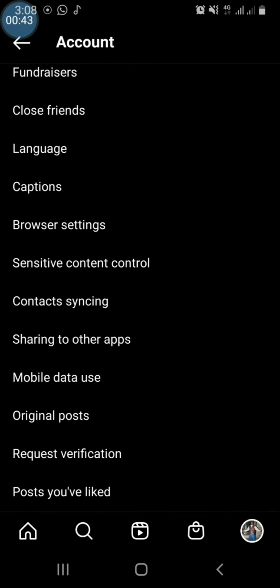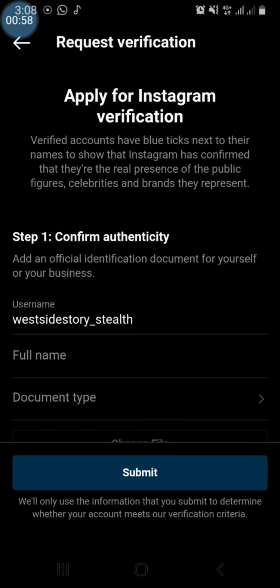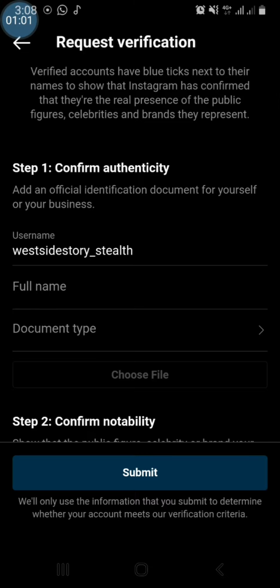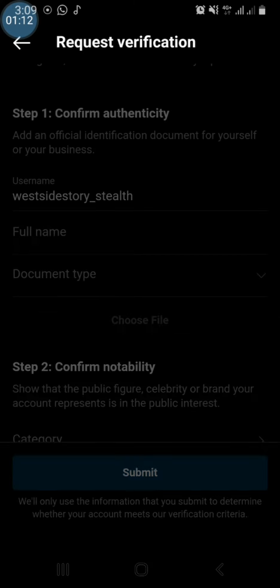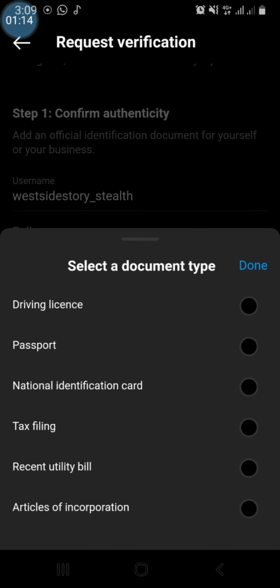You can see very well, request for verification. In this request for verification, you will be able to send a message to Instagram where you get approval. So you can see in this case you have to fill in your username and your full name, the document type. You have to have a document, the document you are using in your current country. You have to upload it and then give them, if it's a passport or whatever, that's filling.